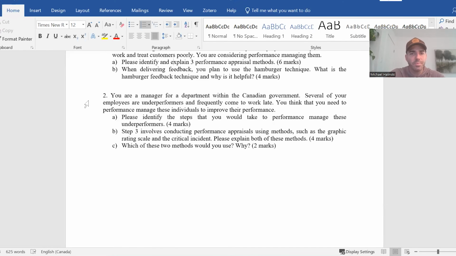Okay, question 2. You're a manager for a department within the Canadian government. Okay, unionized environment. Let's see whether that matters. Several of your employees are underperformers and frequently come to work late. Well, that's not good. You think you need to performance manage these employees to improve their performance. Okay, please identify the steps you take to manage performance.